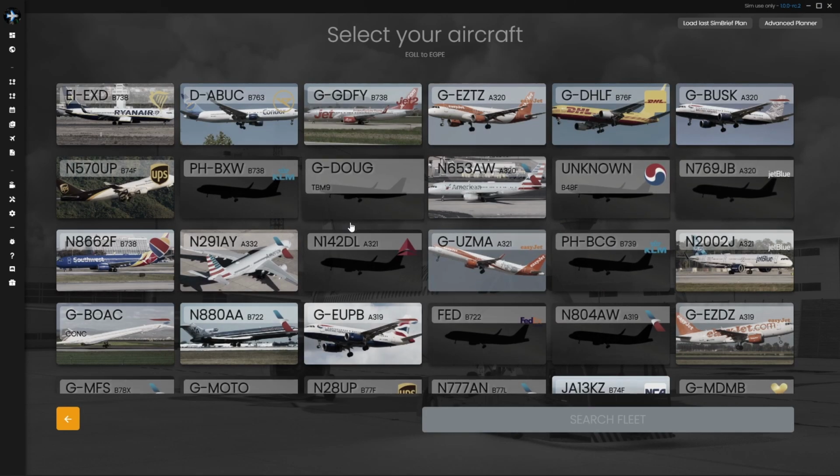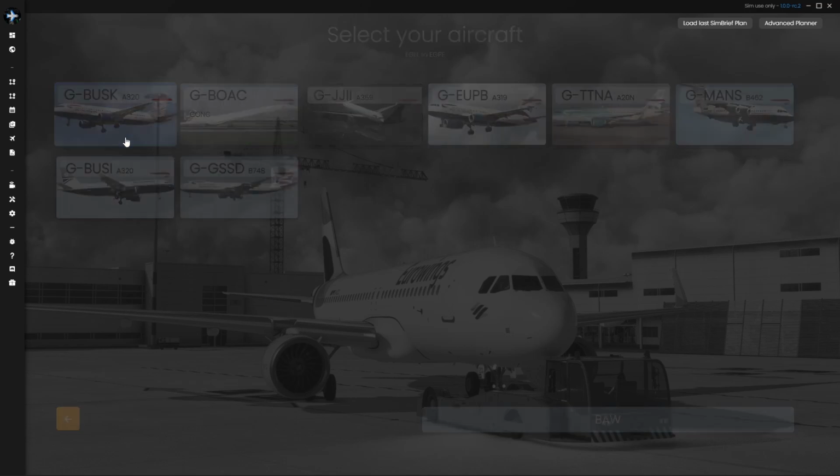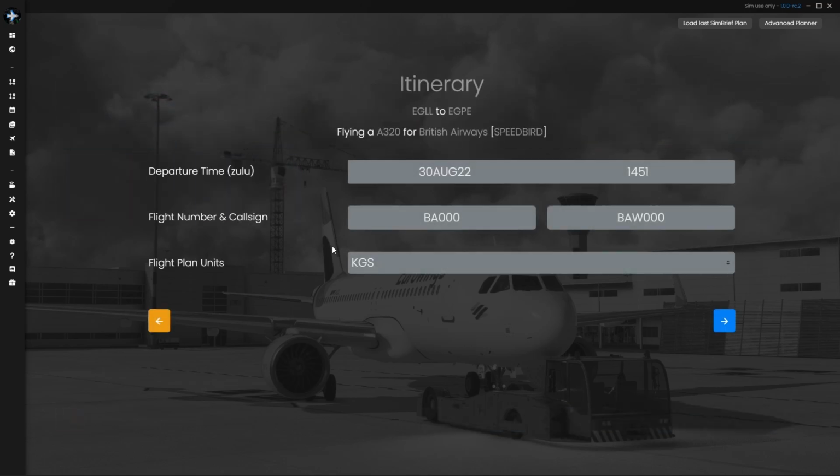Now we select the aircraft that you want. You can either look through these, for example, or just actually search. So I'm just going to type in BAW, and we'll just go with an A320 Speedbird, well, shuttle in this instance. So departure time, so we're going to do it for today, for example, and you can change the time. Now this is obviously in Zulu, so if you need to change that, you can change that by all means.